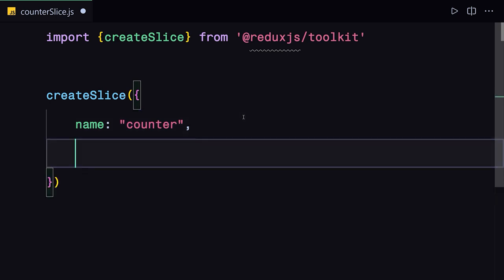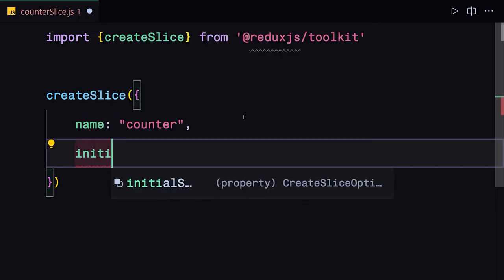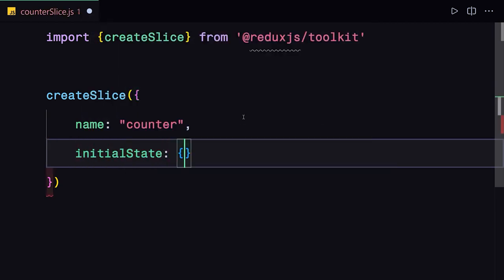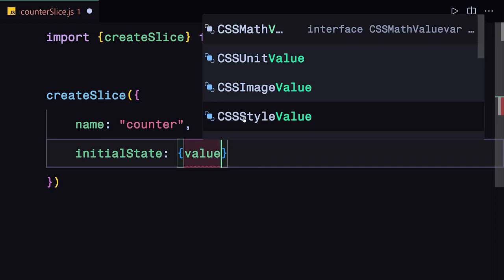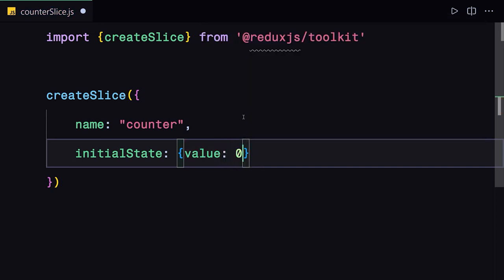Okay, so now the next thing which you have to do is that we have to pass some sort of an initial state or the initial value, whatever you want to call that. So I'm going to just write an initial state, and here we're going to be passing the object, and inside this object we're going to be passing the value. You can give it the name of like count if you wanted to, but in my case I'm going to just name it as the value. Okay, and the initial value will be set to 0.